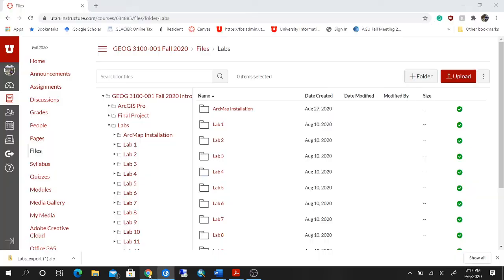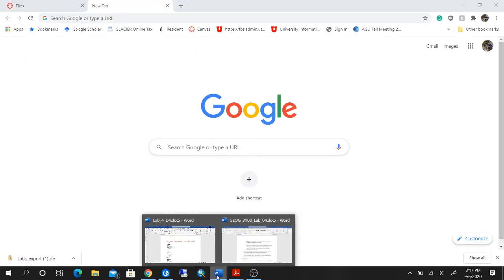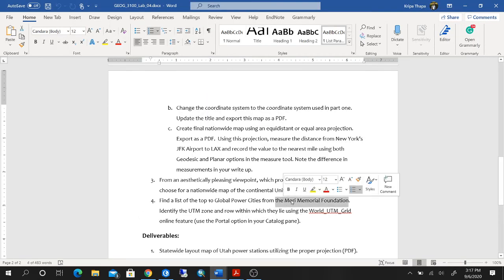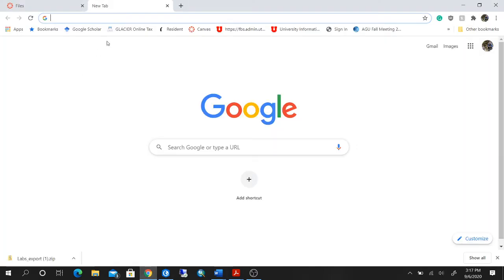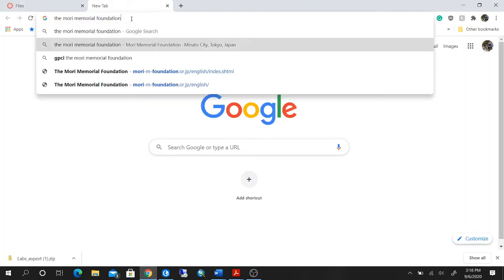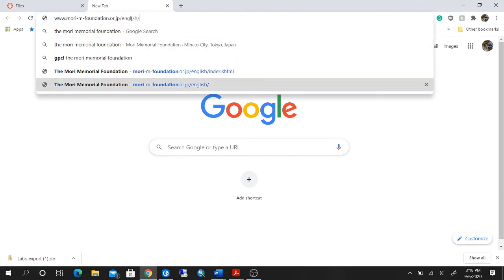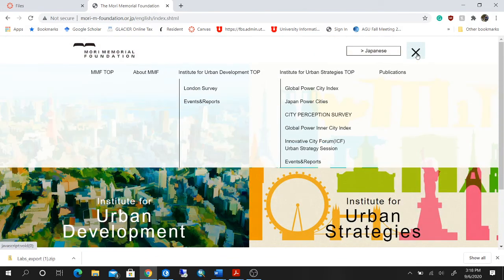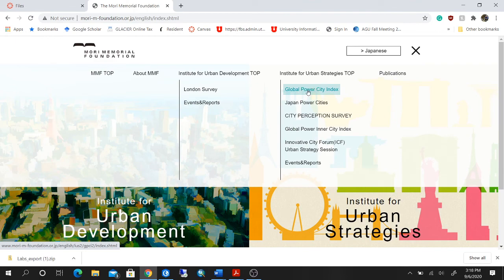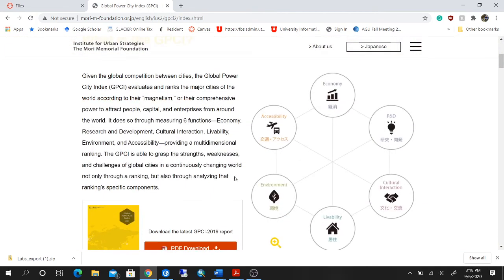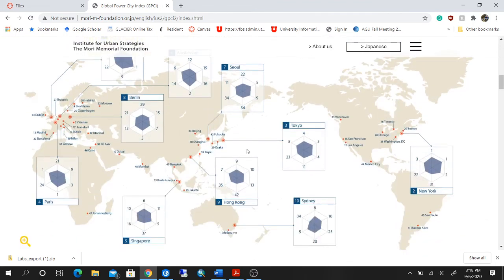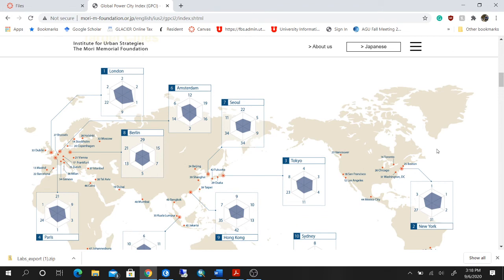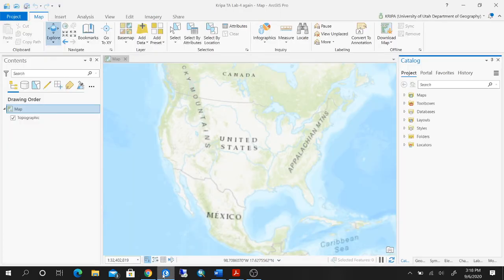go ahead and go to your browser. Just go to this website. There you go. You should see something like this show up, and explore the website. So you're gonna see something like a global power city index show up. And give it a read if you want. And these are the 10 cities that we're interested in looking at. So we want to see under which UTM zone they fall. So go ahead and keep this window open, and let's go back to our ArcGIS Pro.